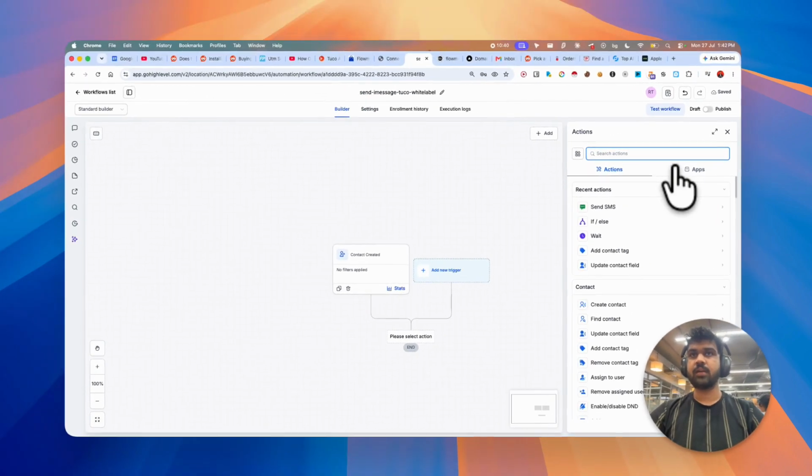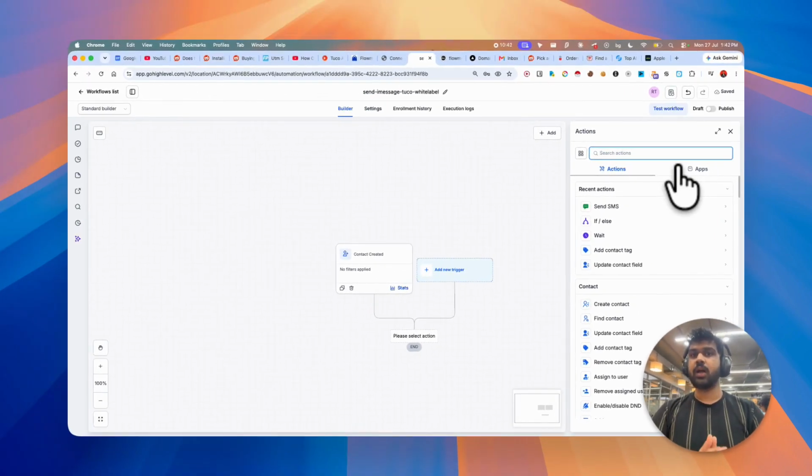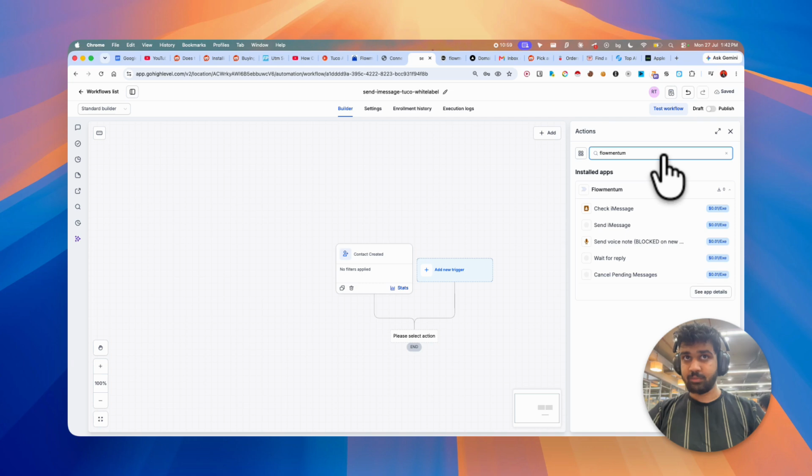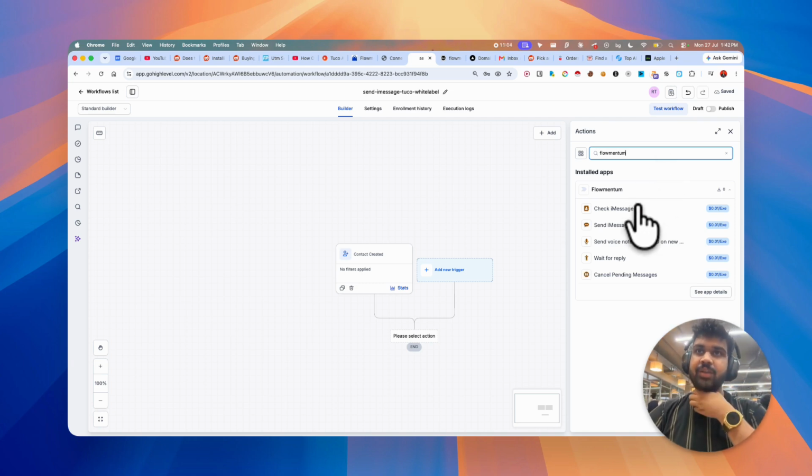As soon as a contact comes in, I want to know whether or not they have an iMessage, because keep in mind there's a custom conversation provider where a lead comes in, they have iMessage, that's going to go through Tuco. If they don't have iMessage, it's going to go through the default SMS provider. So I'm just going to search for the white labeled name this time. If it's something else, you can do that.